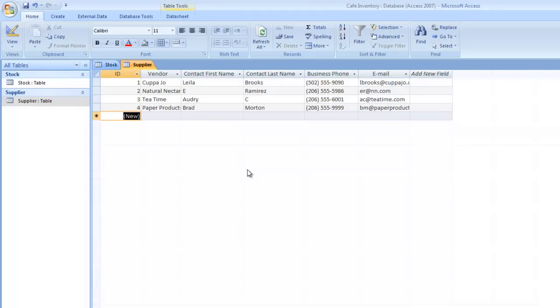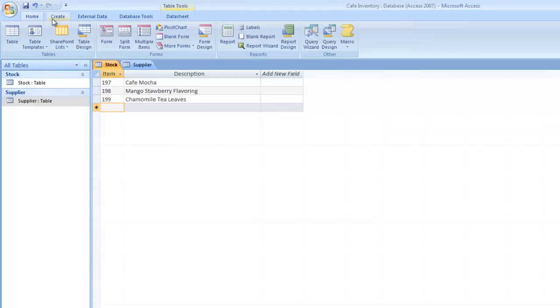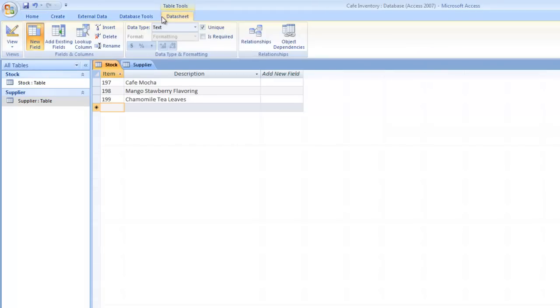Okay, now that they've all been added, it tells us to add an existing field, the existing field vendor, from the supplier table and add it to the stock table. Okay, so we go into the stock table, we go into this datasheet view and we click on add existing field.